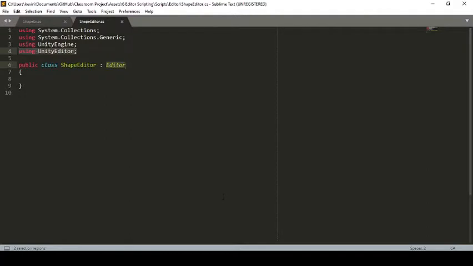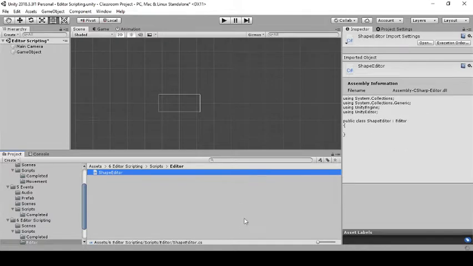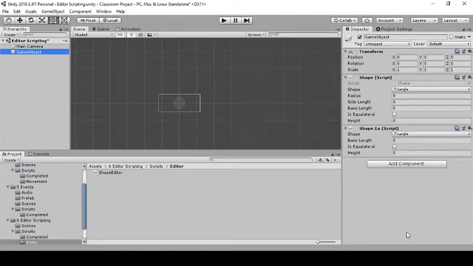So now that we made an editor, let's see if it works. I'm going to let Unity compile. I'm going to click on the game object, and oh no, there's no changes yet. That's because we have to make the attribute.